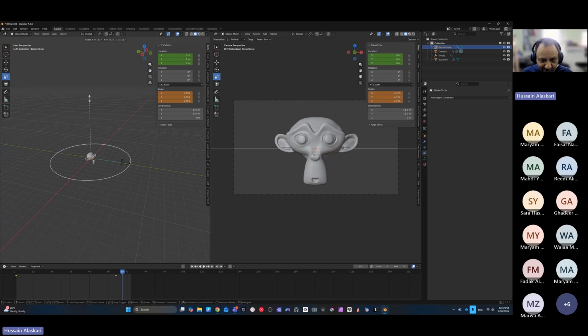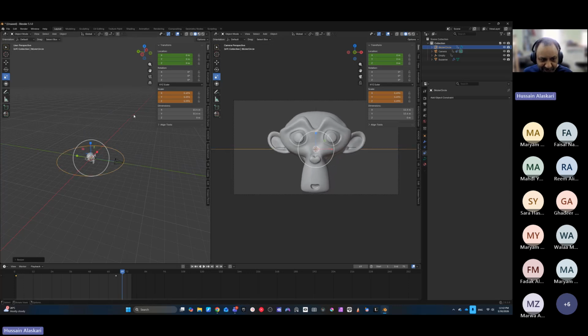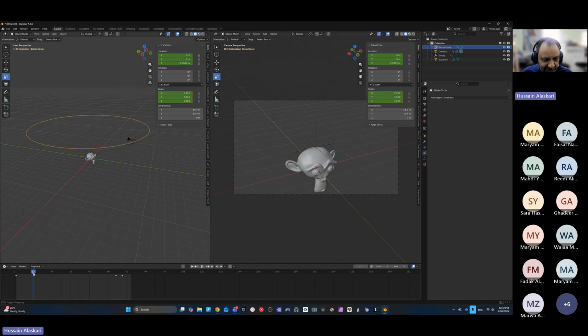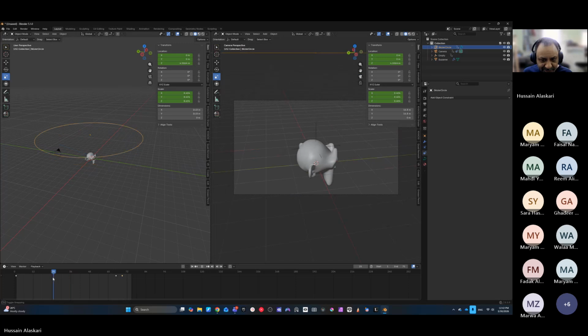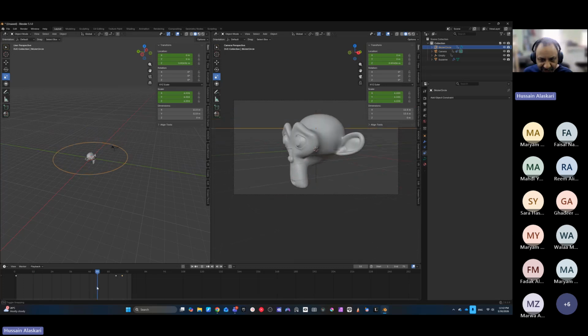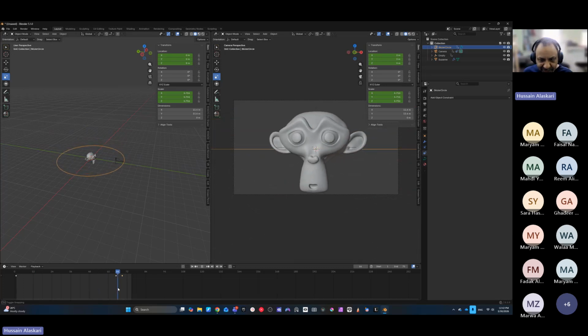Okay. And it will allow me to zoom in on the monkey. I'll do that. Put a keyframe on scale again. Okay. So this is what I have now. Starts far, and then it goes closer because the circle gets smaller.